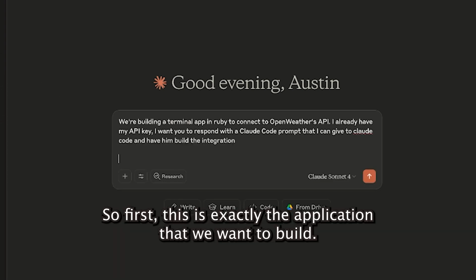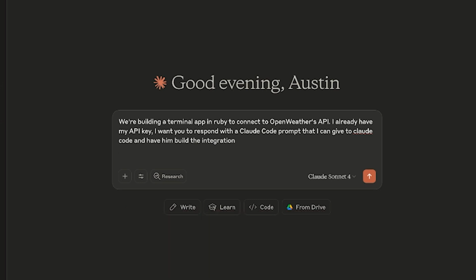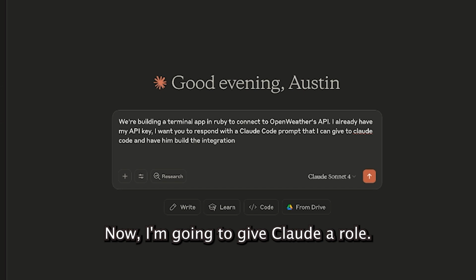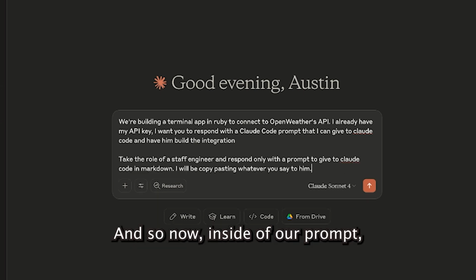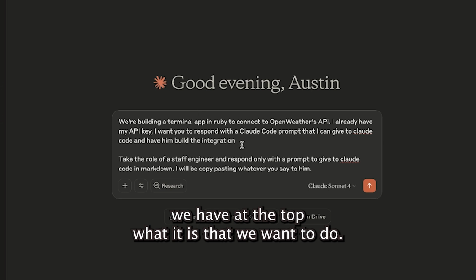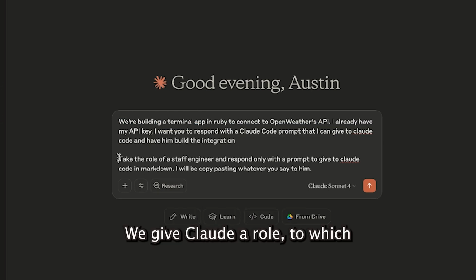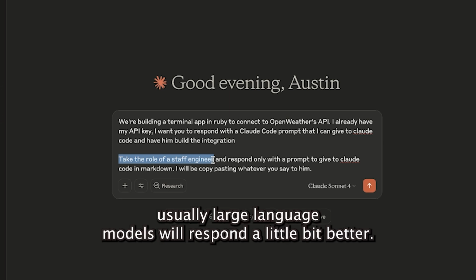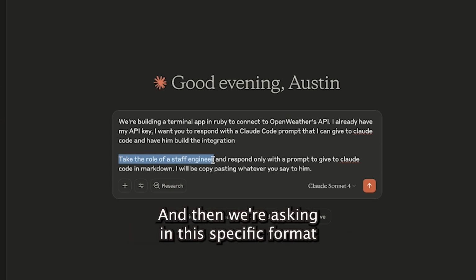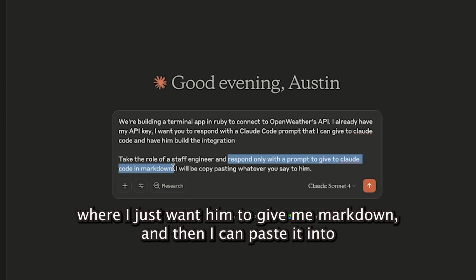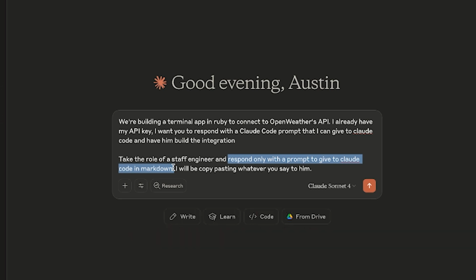So first, this is exactly the application that we want to build. I can talk to Claude kind of like another engineer. Now I'm going to give Claude a role, take the role. And so now inside of our prompt, we have at the top what it is that we want to do. We give Claude a role, to which usually large language models will respond a little bit better if they have a role to play. And then we're asking in this specific format where I just want him to give me Markdown and then I can paste it into Claude Code and get to work.